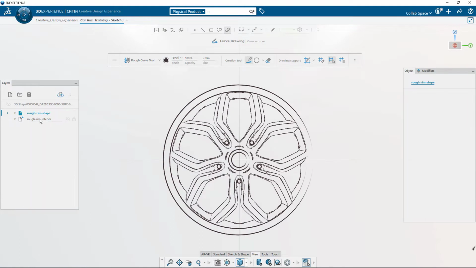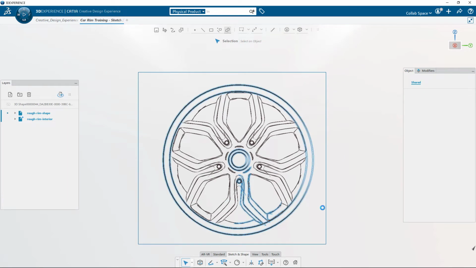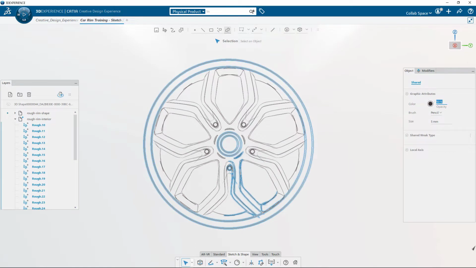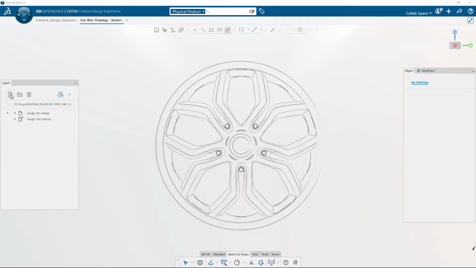With the selection command, I multi-select all the roughs to edit their shared properties. Here, I want to reduce their opacity to use the rough as a reference for the next curve creation workflow. I can test different opacity values until I reach the right one. When it's done, I create a new layer to store my curve that I call curve rim shape. And I will reapply the same modifiers, a mirror and a pattern, on top of it.